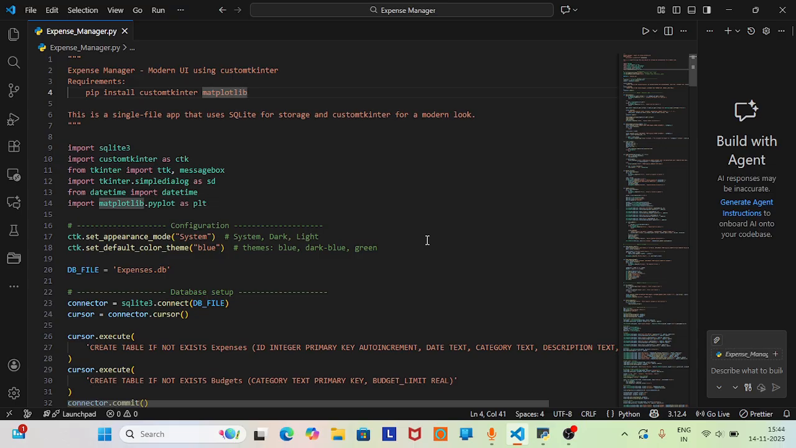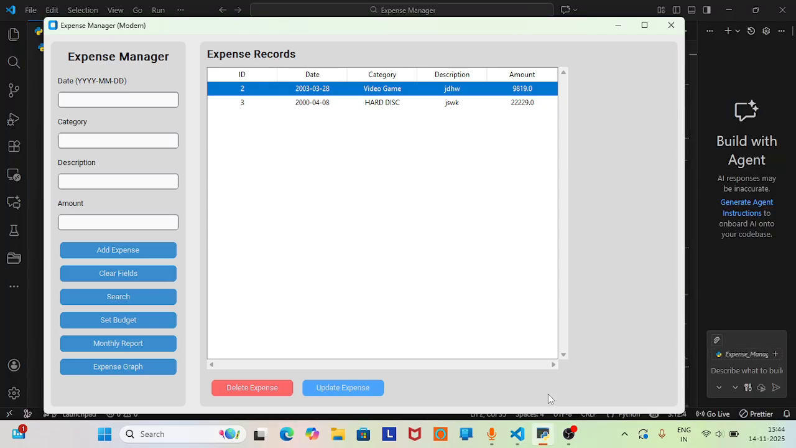You can see I have included the details at the start of it. It will be using a modern UI using CustomTkinter, the latest Python library for creating GUIs, which you are going to see today. It is a really modern, strong and good way to make it.